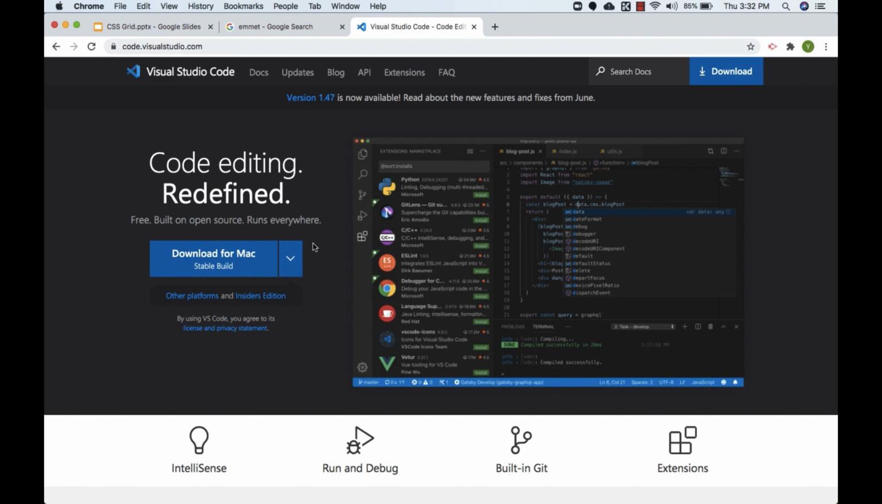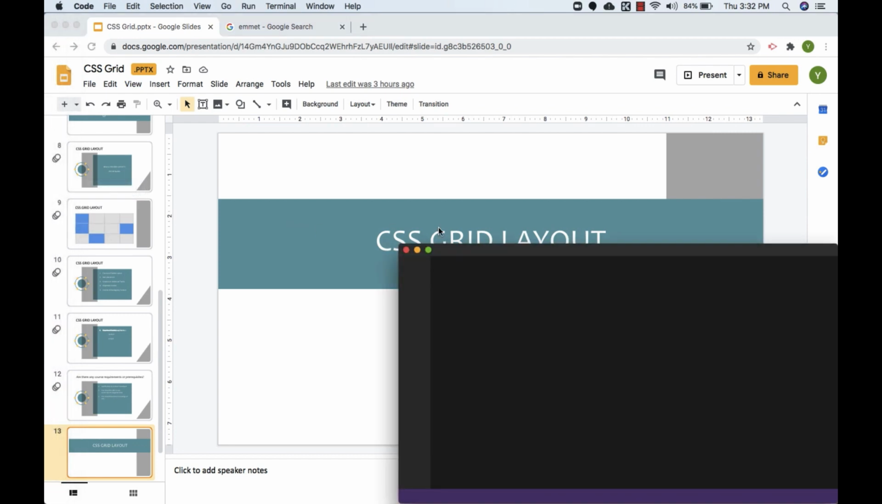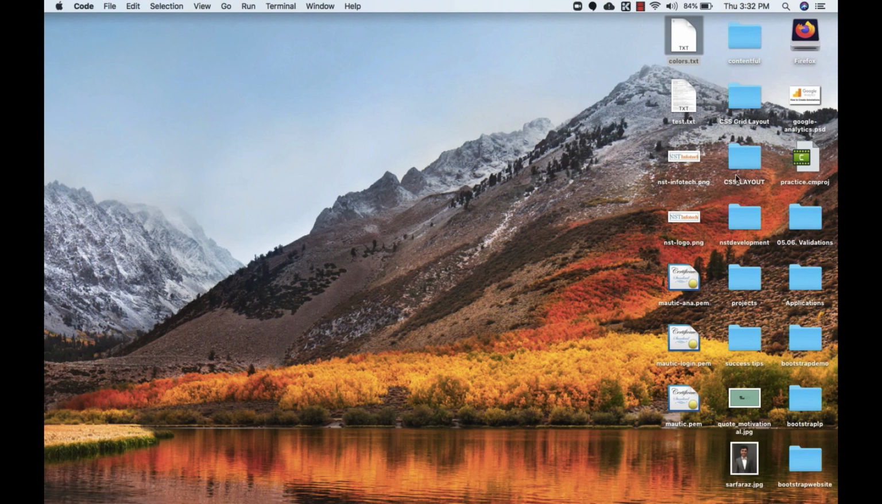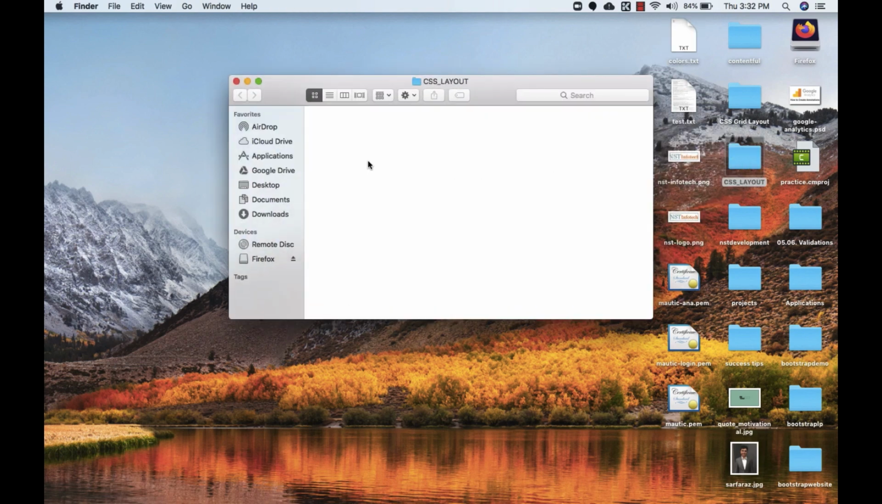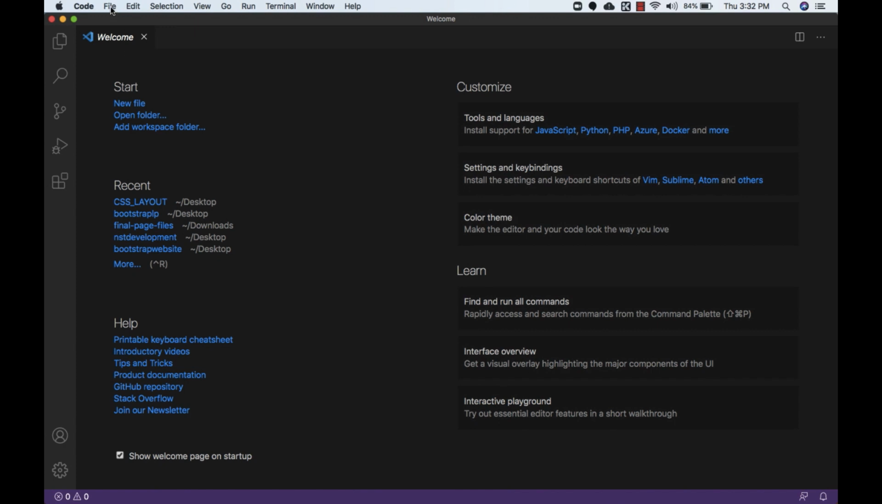Okay. Once you download it, you need to install it on your PC. I have already installed Visual Studio Code on my PC. So I'll close this and open my Visual Studio Code. I have created a folder on my desktop with the name CSS layout. Right now there is nothing in this folder. We need to create files. So I need to close this, go to Visual Studio Code, and open that folder.